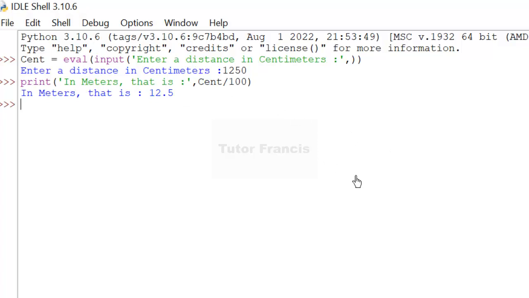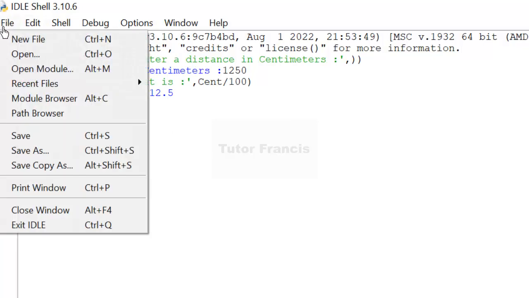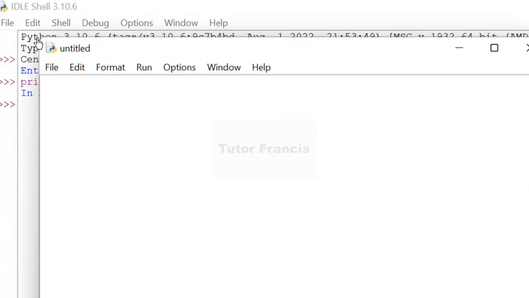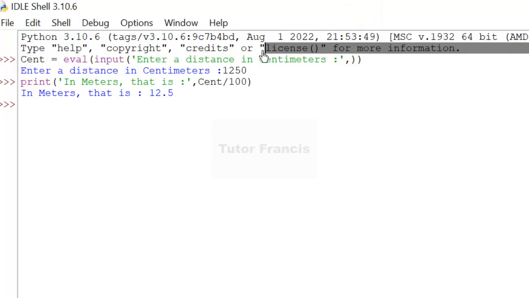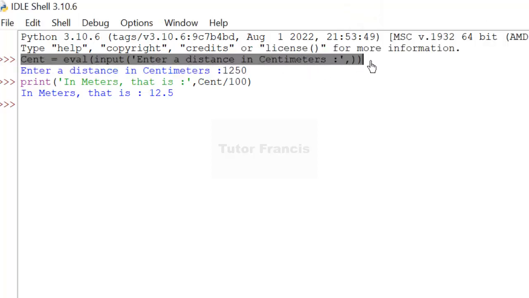So let's look at the next method, or another way of doing that. Another way we can do that is to use the edit window. So we go to file, then we go to new, then over here we can now type our code. So let me just copy and paste this.